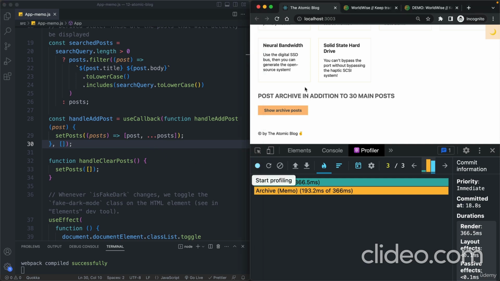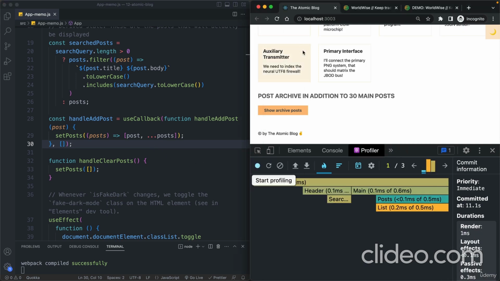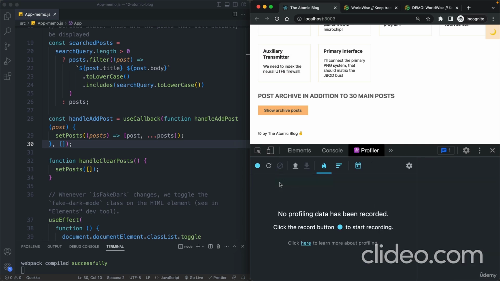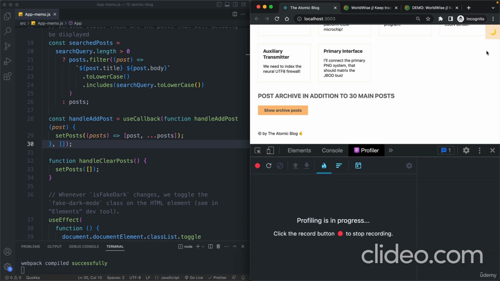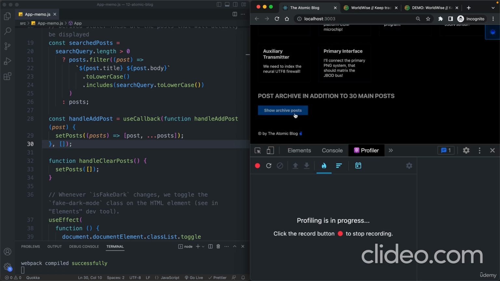All right, and so this should already be enough to solve our problem. So let's clear that. Let's do exactly the same thing again. So this was fast.